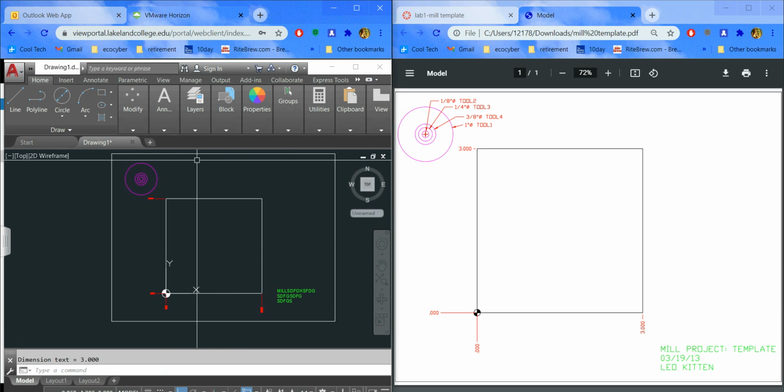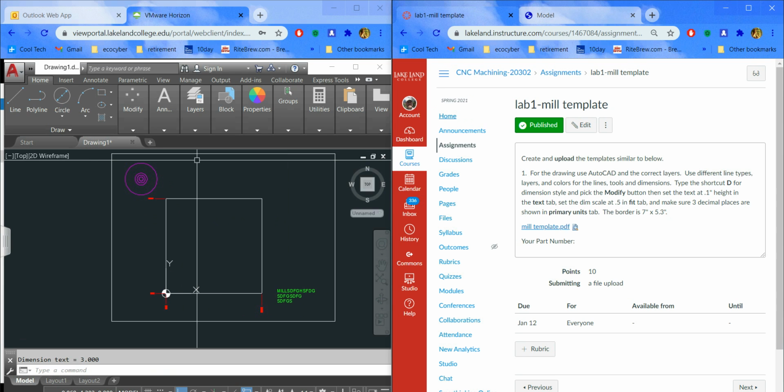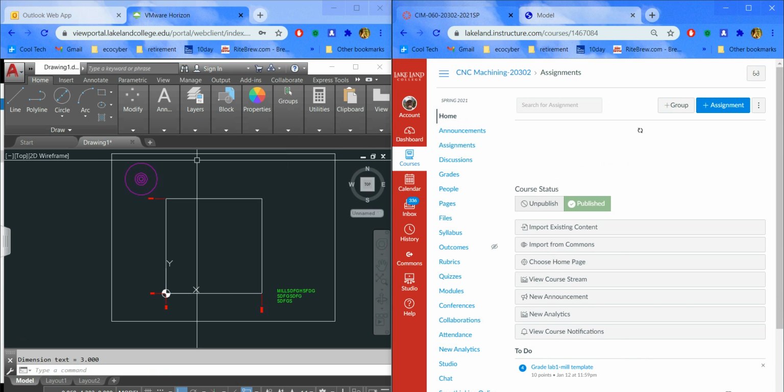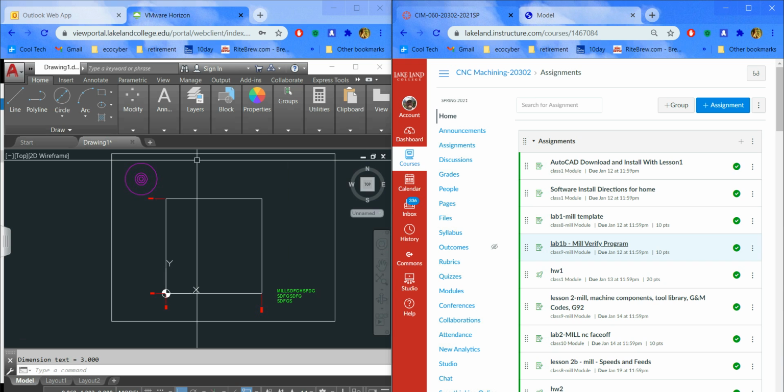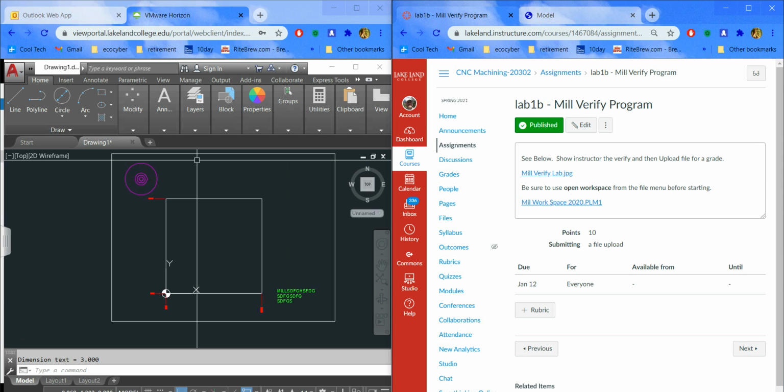All right, next one. Okay, we're going to go over to here to go to home. And the next thing you have to do, and this one's pretty easy. So we're going to go to the Mill Verify program. So this is how you practice basically writing a lab. And I made it a JPEG so you can't just copy and paste it. And there's Workspace you got to open. So I'm just going to pick that.